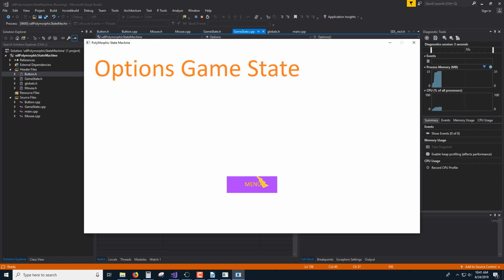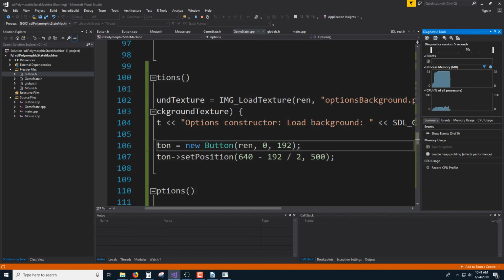That works. All right, we have functioning interface. That's it for today.